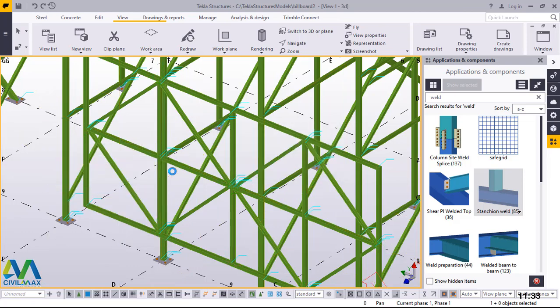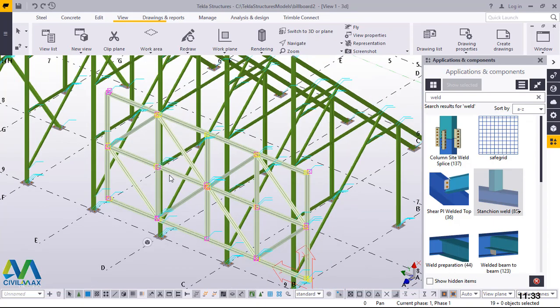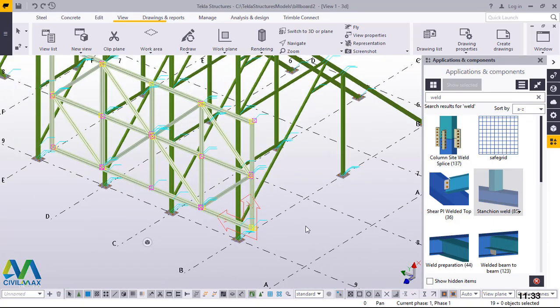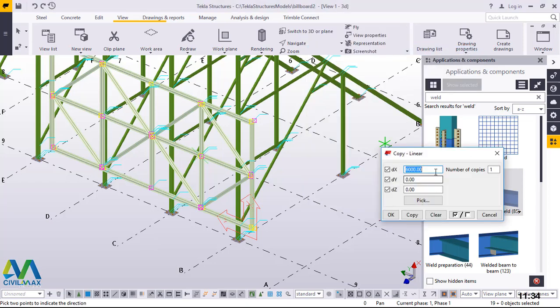So if you want to try whether the welding is complete, press Alt and select everything. Everything will be included in the assembly. So I'll right click and come to copy. I'll come to special copy and pick on linear. Once I've picked on linear, I'll change x axis to 0. Then I'll come to the z axis. I want to offset this up by 3.2 meters high. I'll click copy.